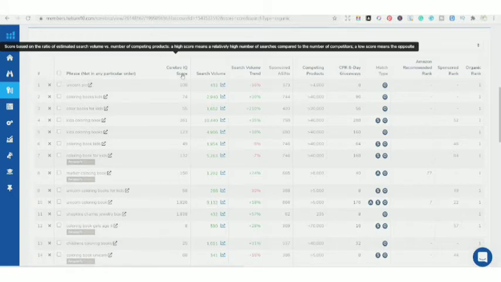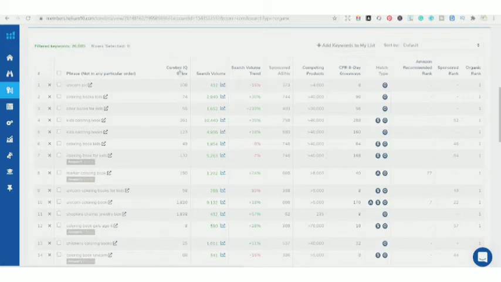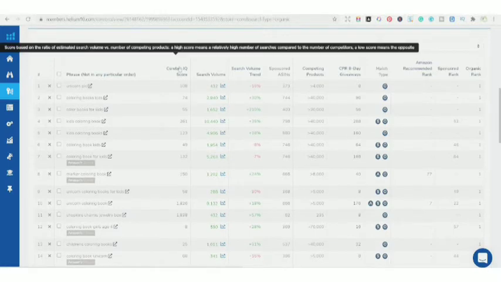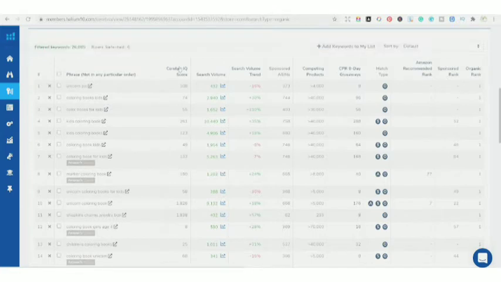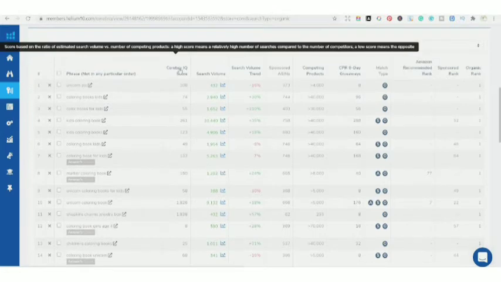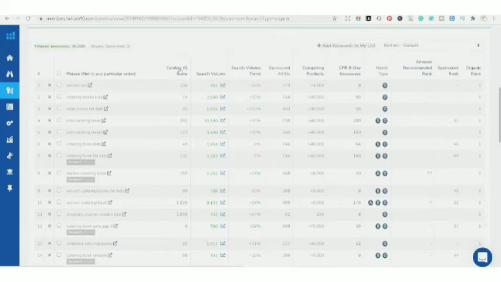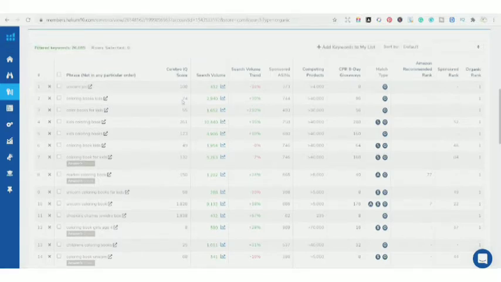Now what is the Cerebro IQ score? It is the score based on the ratio of estimated search volume versus number of competing products. A high score means a relatively high number of searches compared to the number of competitors. A low score means the opposite. If a particular keyword is getting a high score, that means it has a high number of competitors.